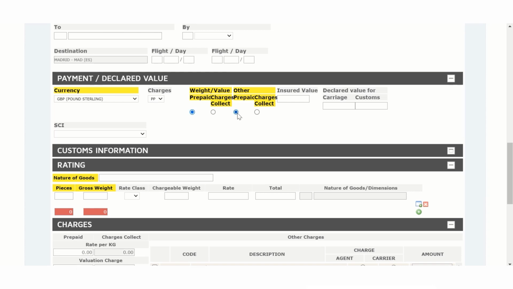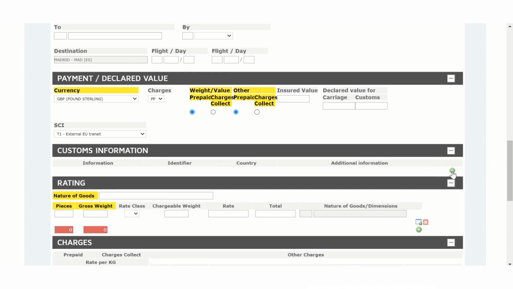So in the drop down, we select PP for prepaid. We then tick weight prepaid and other as prepaid. The SCI references the customs code, and as this is coming out of London, it's going to be T1 as it's an external EU transit.